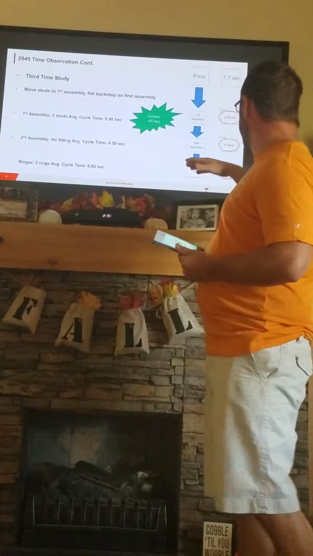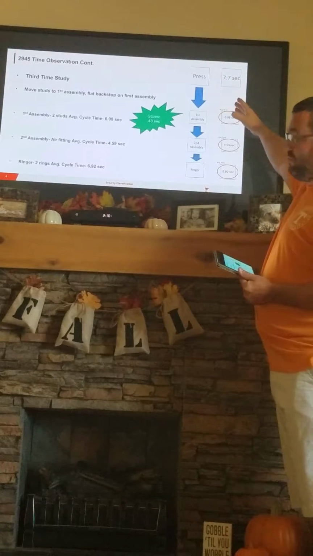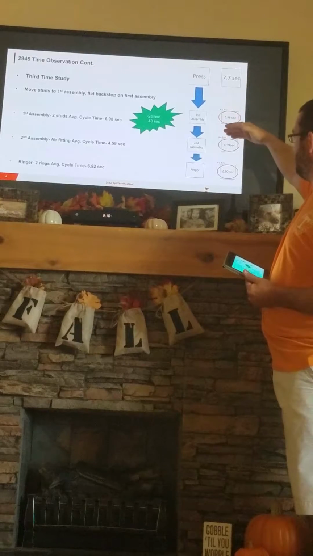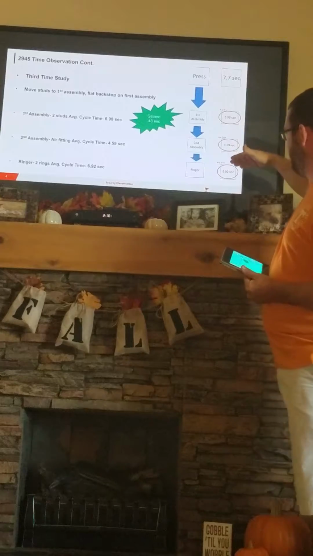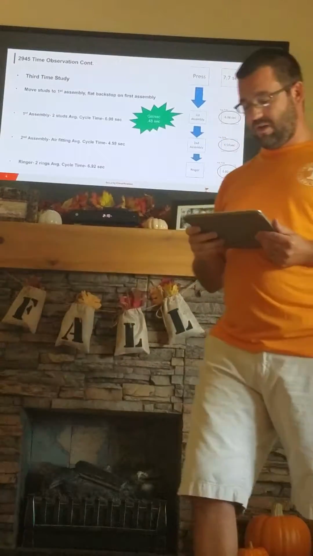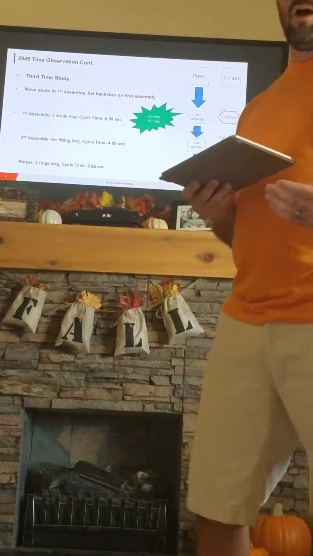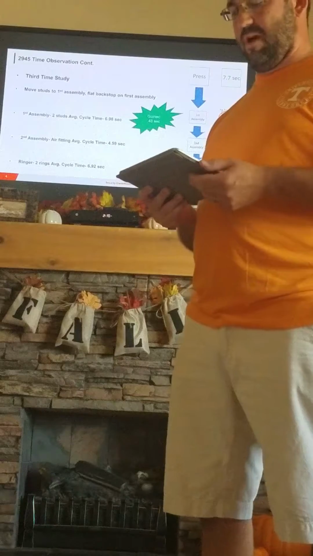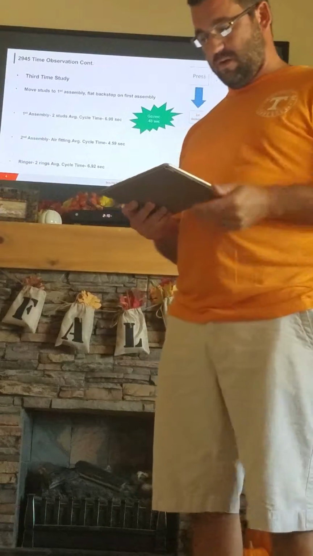So now you have your press cycling at 7.7 seconds, your first assembly cycling at 7 seconds, your second assembly at 4.5 seconds, your ringer is slightly under 7 seconds. So now we're underneath the press's cycle time, so we were able to get a decent flow to the line. It's still not where we need to be, but we're making progress.